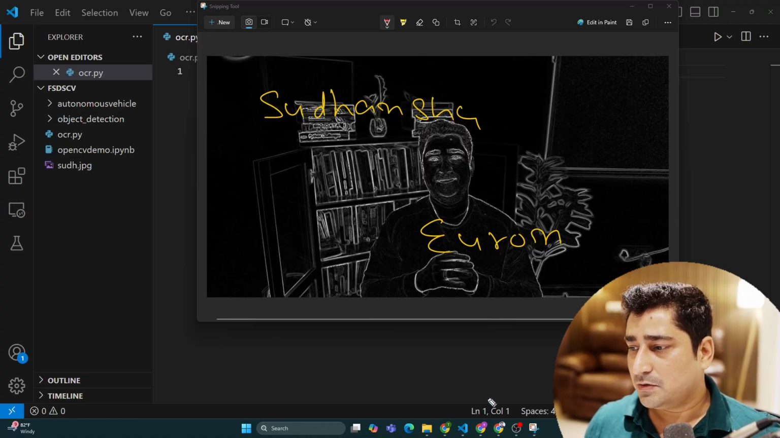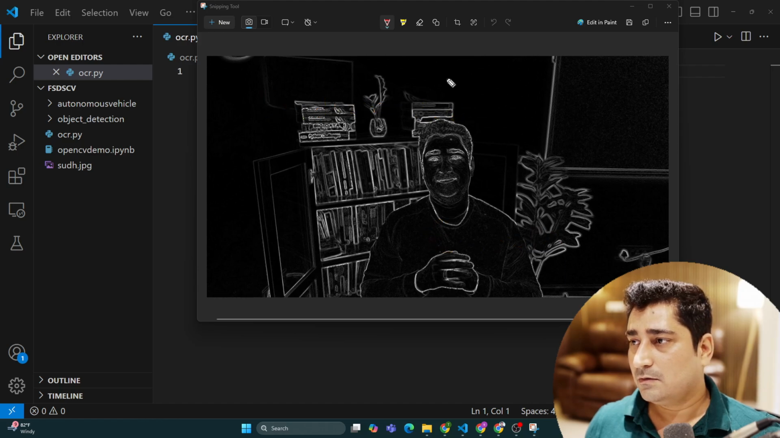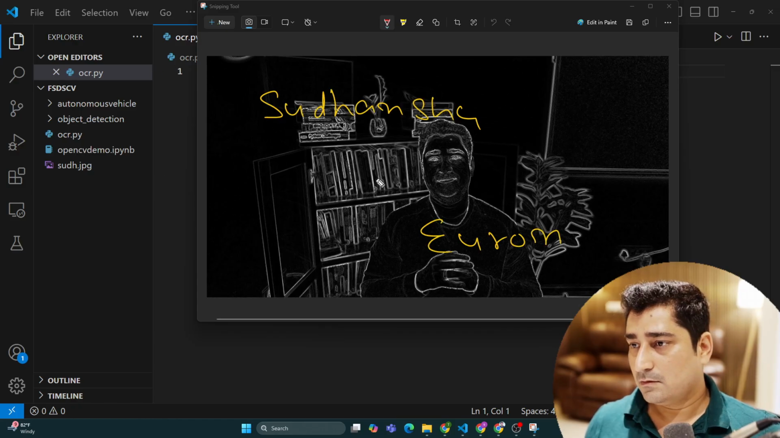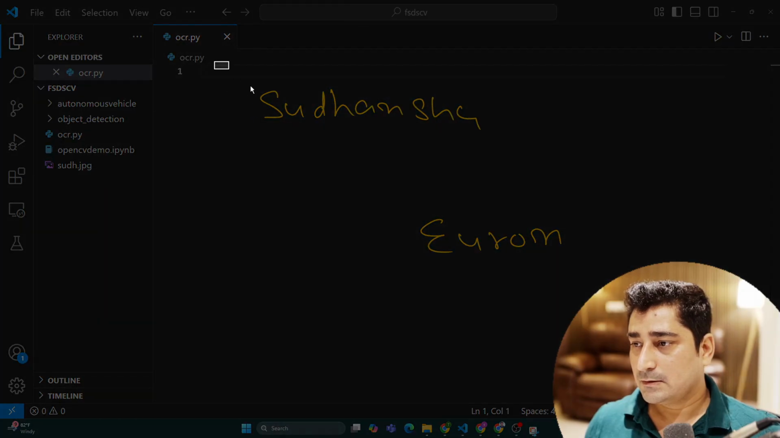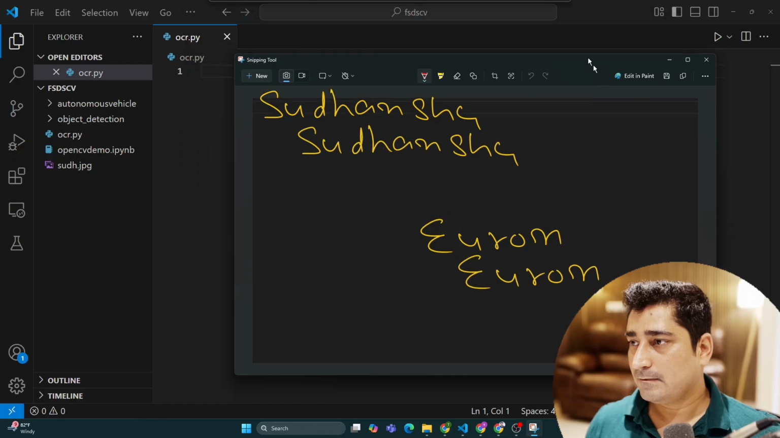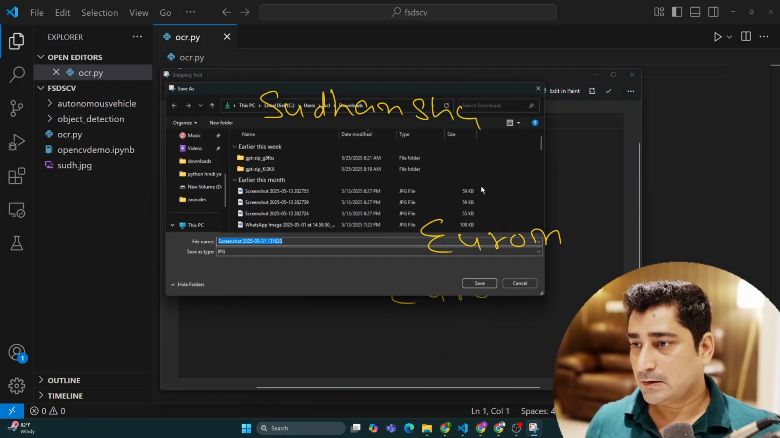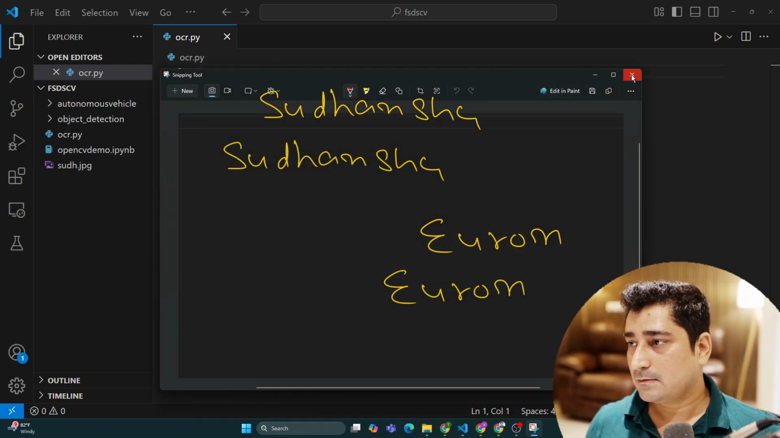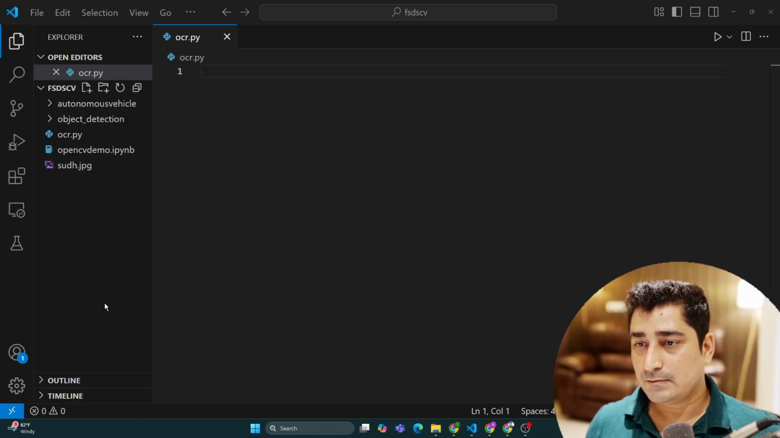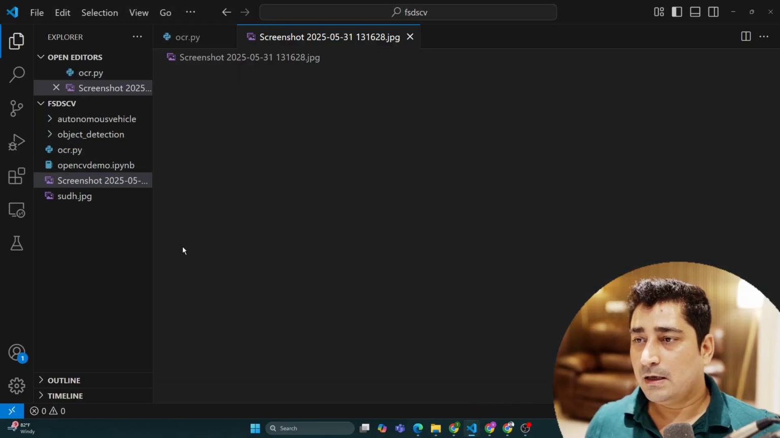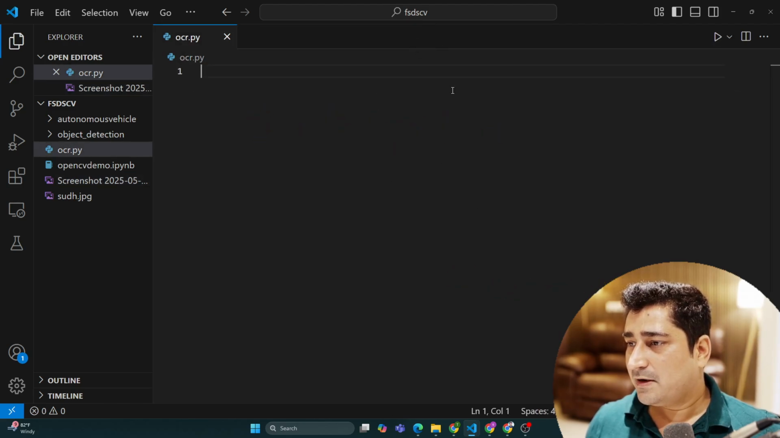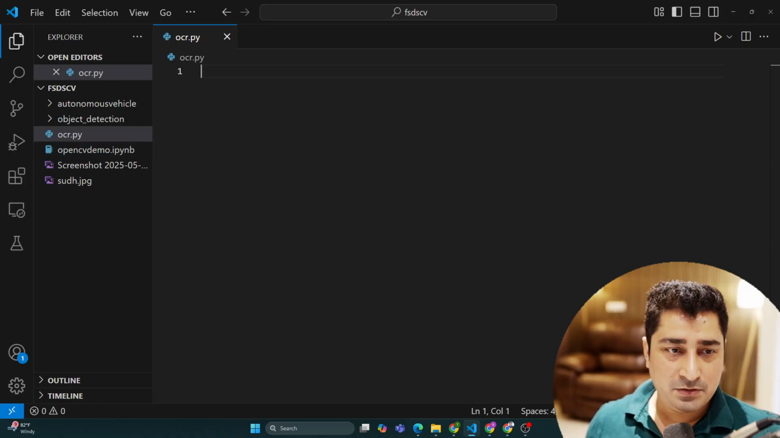So I can try to maybe save. Yeah, I'm just placing this image that I have created just now where I have written Sudhanshu Euron, and let's try to use this OCR.